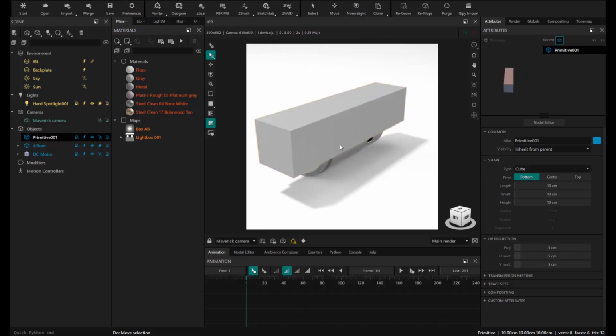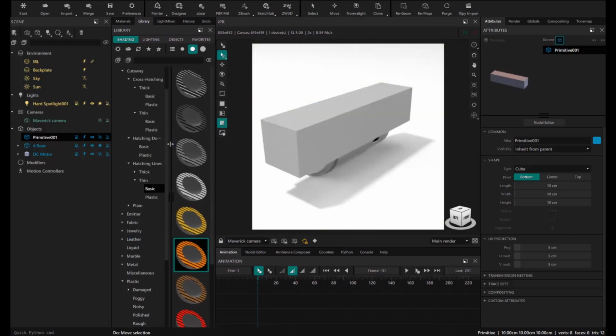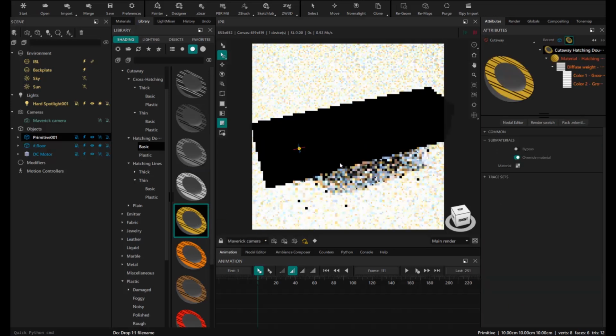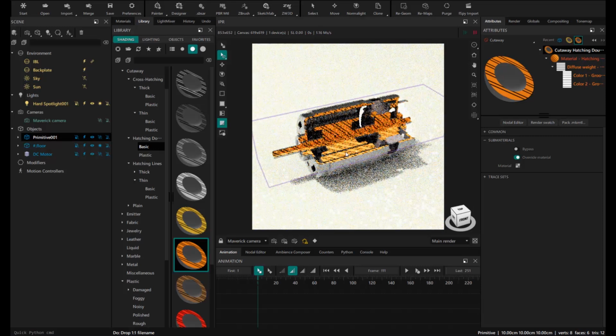Next, let's grab a material from the Cutaway library. We're looking for a double hatching material in basic mode. Let's drag and drop that right onto our primitive. You can see the material is already slicing straight through our object's geometry. We can easily test out other materials right on the primitive. Let's go with this orange material for our example.